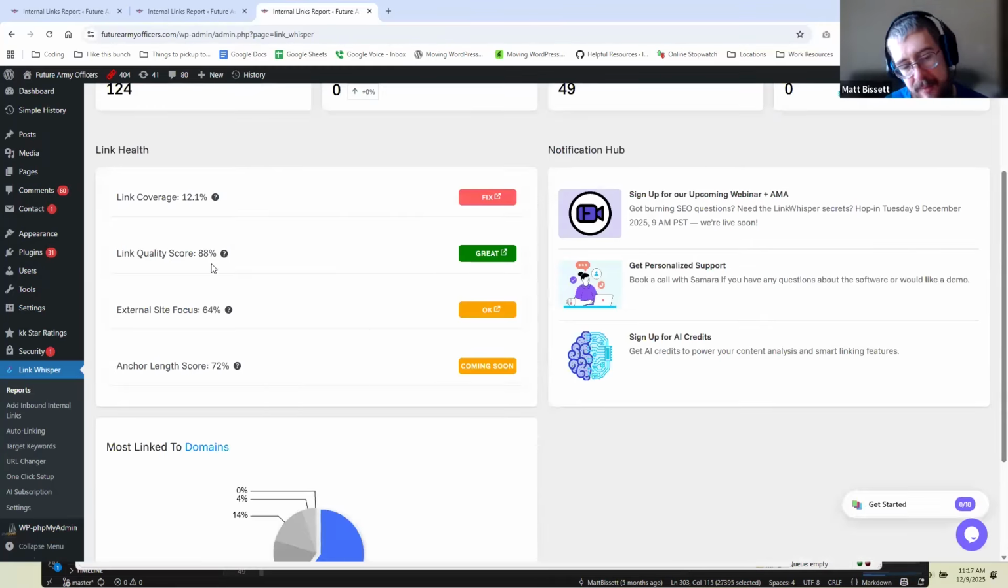The external site, and by removing the link, you can see my percentage has gone up one. The external site focus is more of an advisory guideline, but it's one that we suggest that you take into consideration.